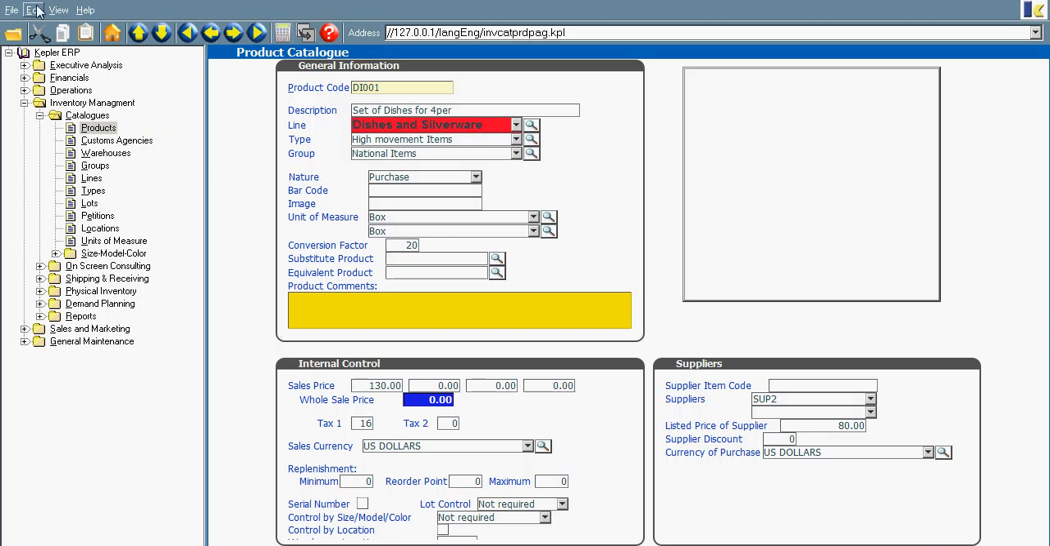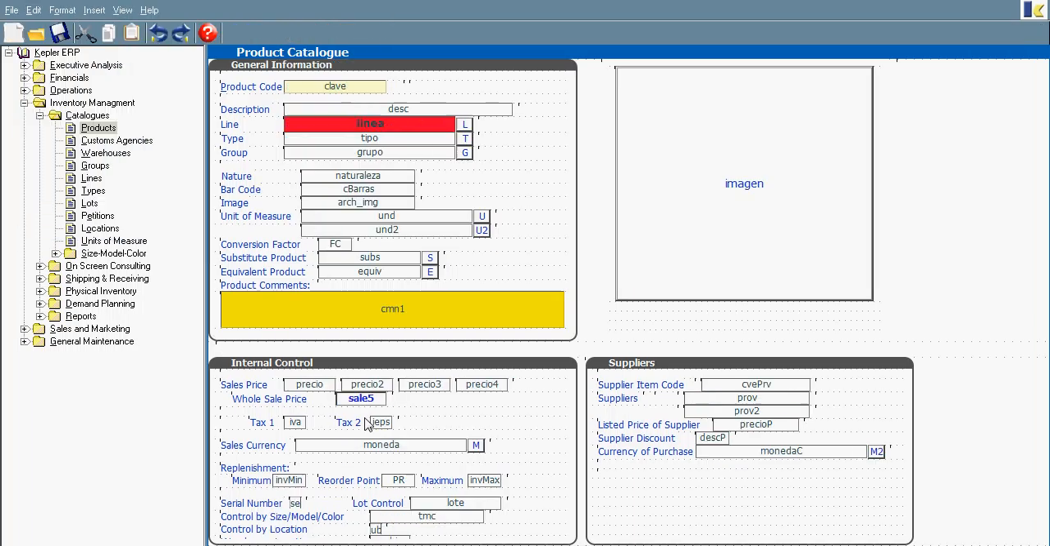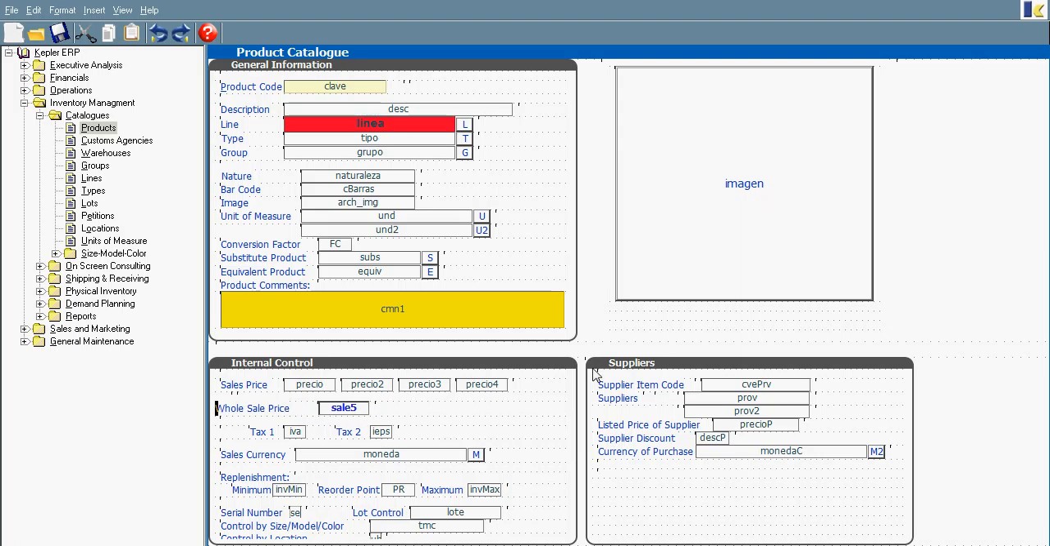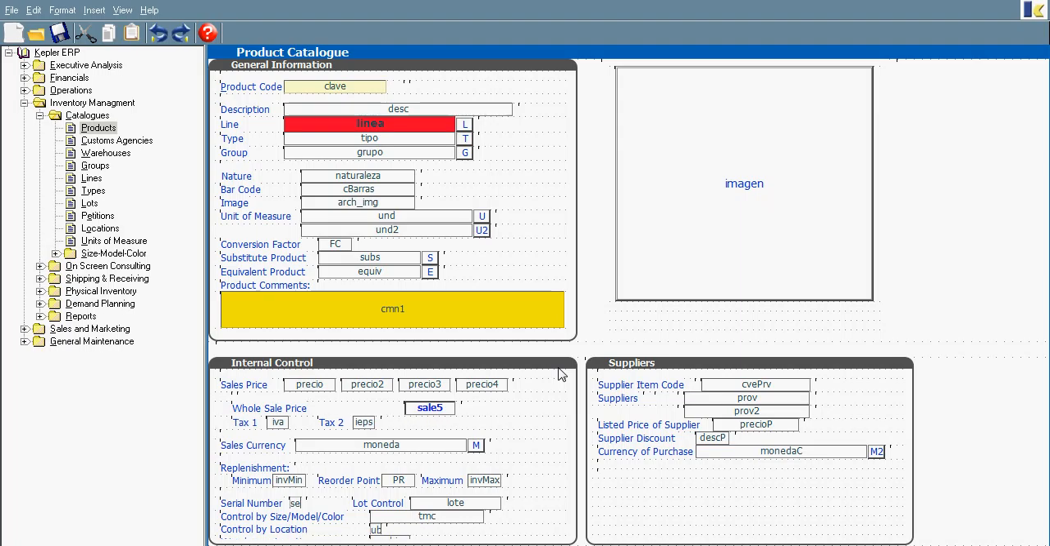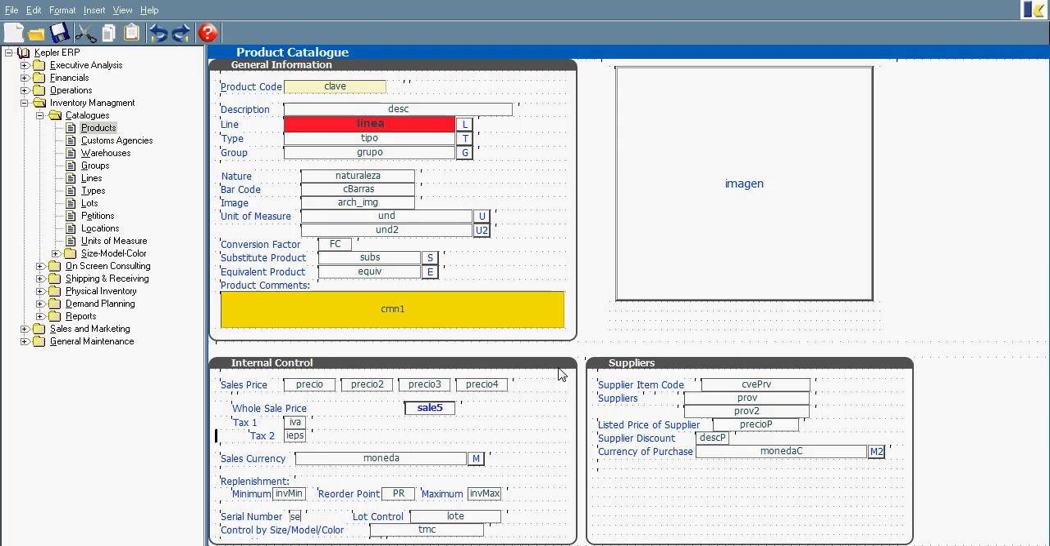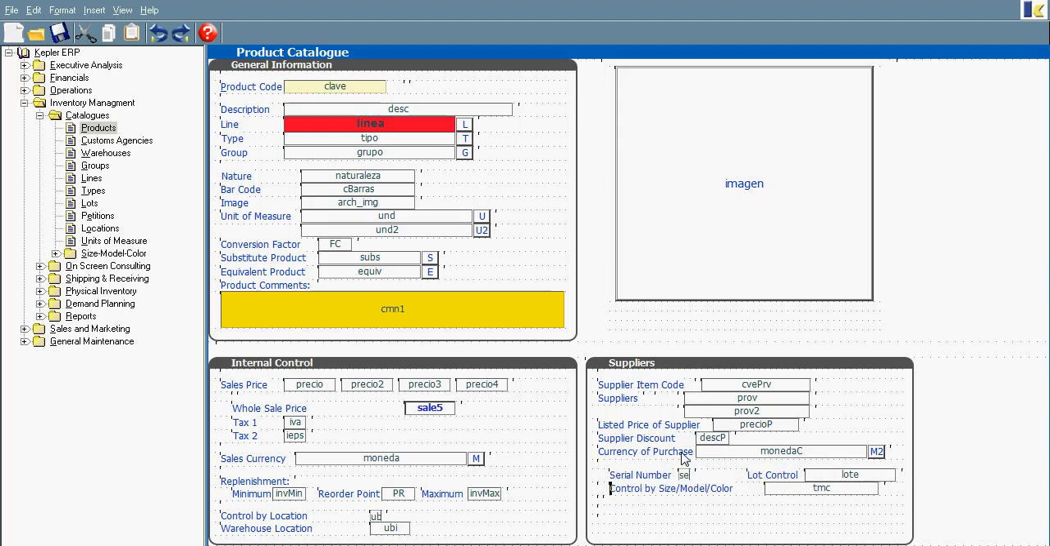So let's go ahead and also do one more time a graphical interface edition. So let's add the wholesale price right here. Let's suppose we want the 2 taxes to be just below the wholesale tax. Notice how we're doing this quite easily, like we're using a general Word document. The sales currency, and we want the serial number and other types of control to be behind the currency of purchase. Also, we want to change the control of location and the warehouse location right here.